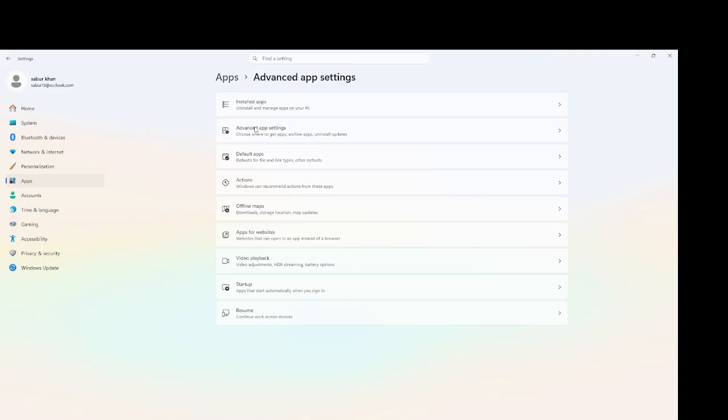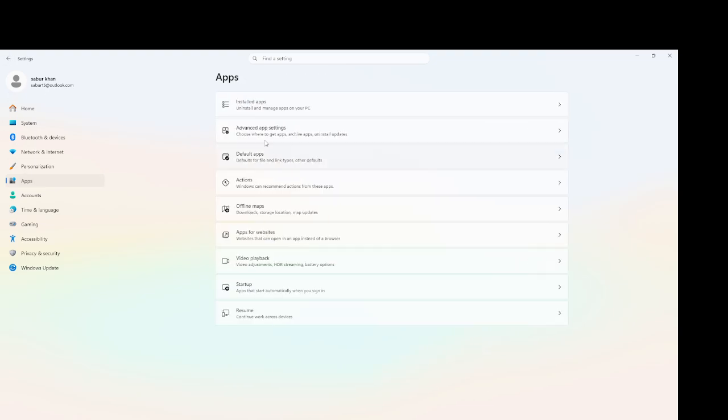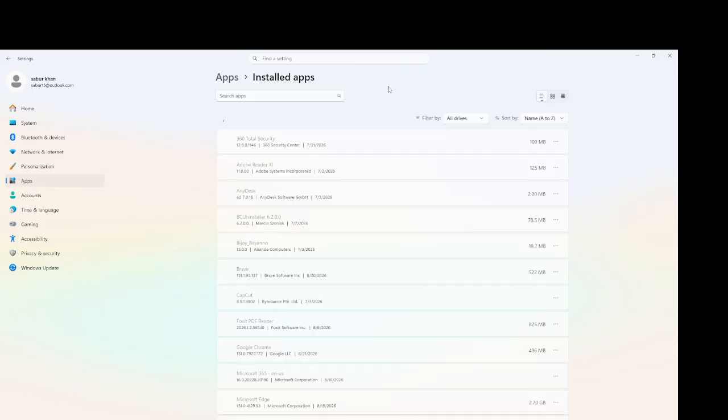Now, first click Terminate. This will completely close Quick Assist. Next, find the Repair option and click Repair. Wait a few moments while Windows repairs the application. After the repair is complete, open Quick Assist again and check if the remote control feature is working.